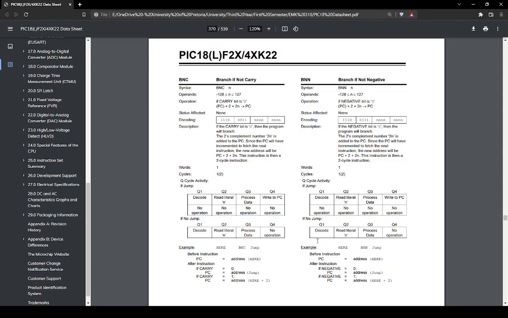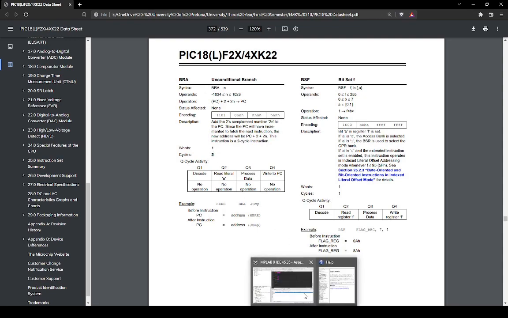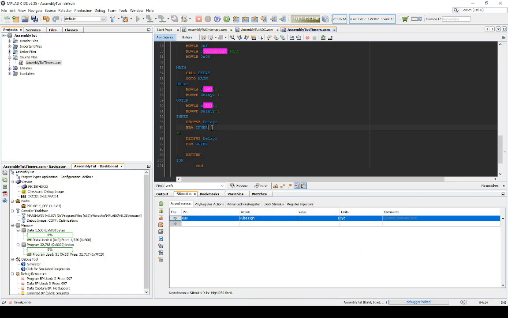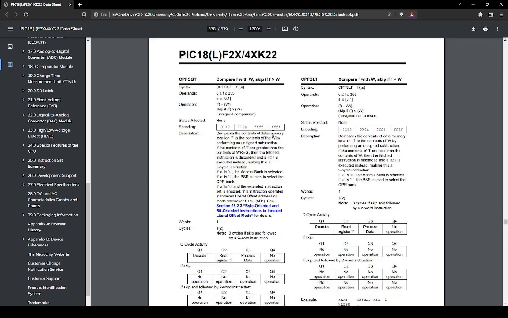But for example, the branch instruction, let's see, the branch instruction. It only takes one word. So it is a two cycle instruction, and it also gives two cycles every time it does branch. So let's say two and two. And if it doesn't skip, effectively, the decrement skip if zero, let's look at that again.